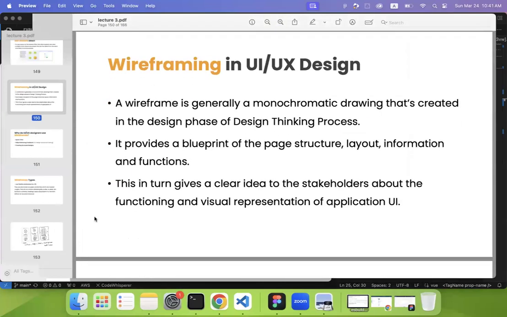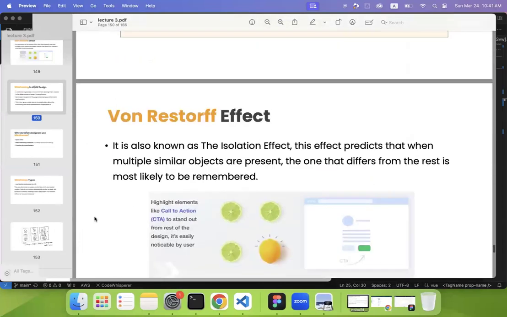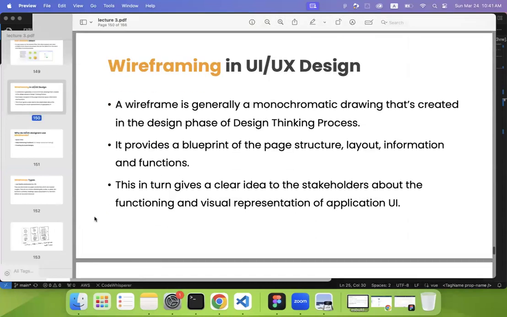Okay, we talked about UX laws. Now we are going to discuss wireframing in UI and UX design. So actually a wireframe is generally a monochromic drawing that is created in the design phase of the design thinking process. It provides a blueprint of the page structure, layout information, and functions. This in turn gives a clear idea to the stakeholders about the functioning and visual representation of the application UI.